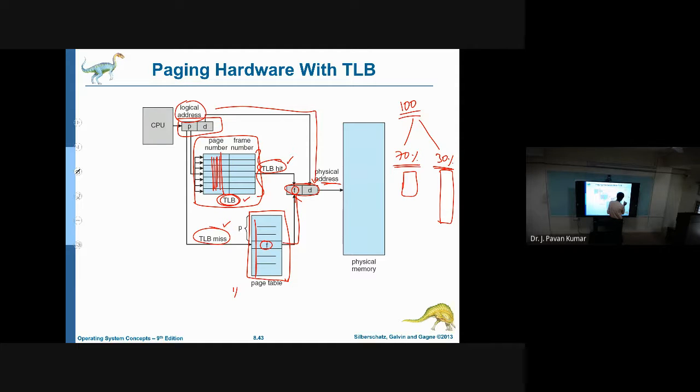Let us assume the time required to access the TLB is 50 milliseconds. If there is an entry present in it, we can access it within 50 milliseconds. Suppose we want to access from main memory, from the page table; let us consider it will take 150 milliseconds to search and find the corresponding frame number. If it is present in the TLB itself, then 50 milliseconds are enough.